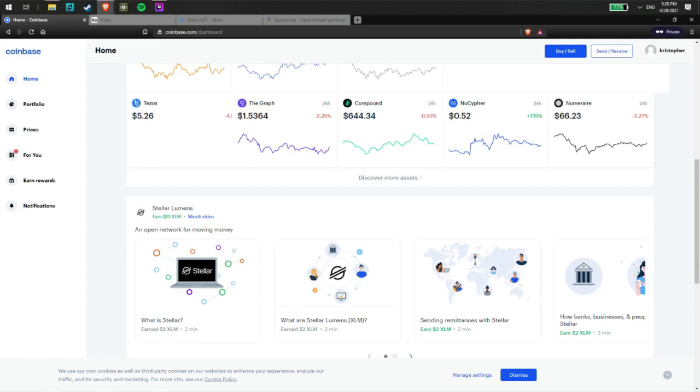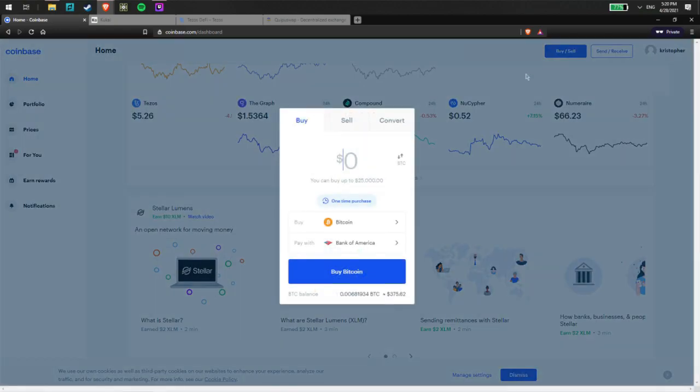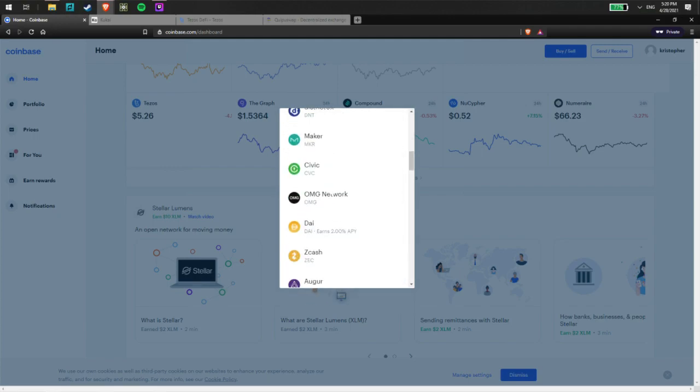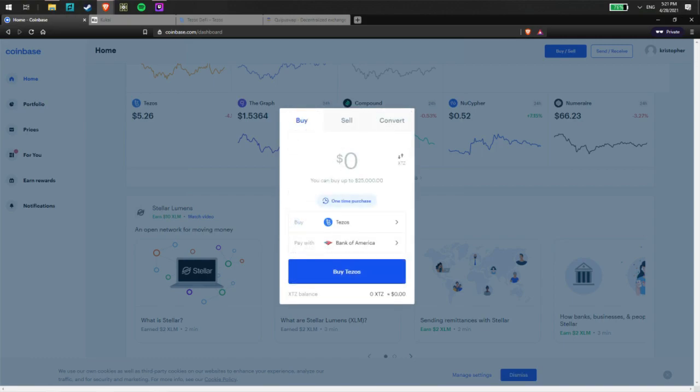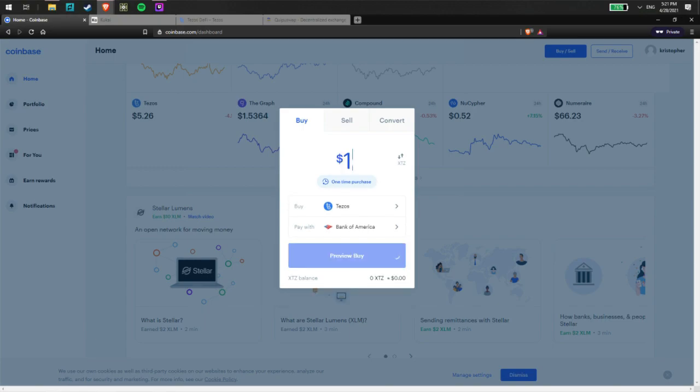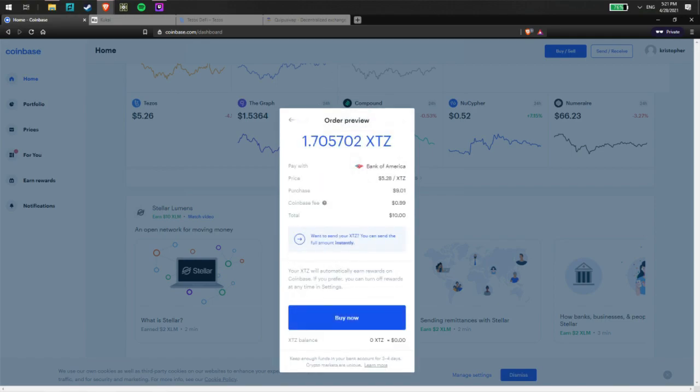So the first thing I want to do is log in to my Coinbase account like I have here. Then I'll choose to purchase some Tezos from the buy and sell options. I want to buy Tezos, so I'll ensure that I choose the correct cryptocurrency here. Here it is. And I want to purchase $10 worth of Tezos, so I'll type in 10 here. We'll go ahead and preview the buy. And it's telling me that I'm going to get 1.7 Tezos or XTZ for my purchase. So we'll click buy now.